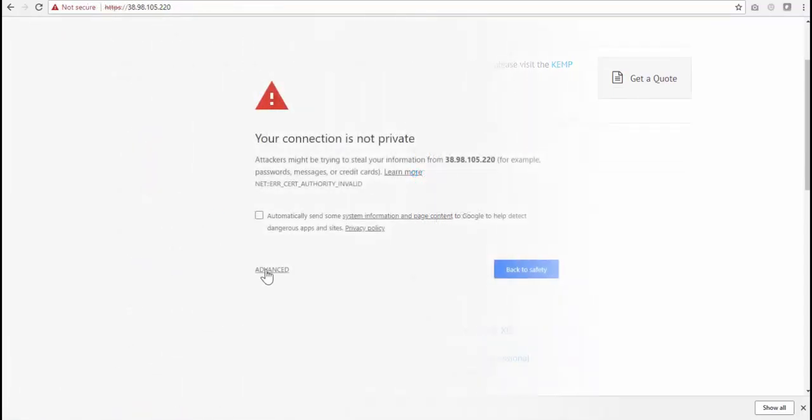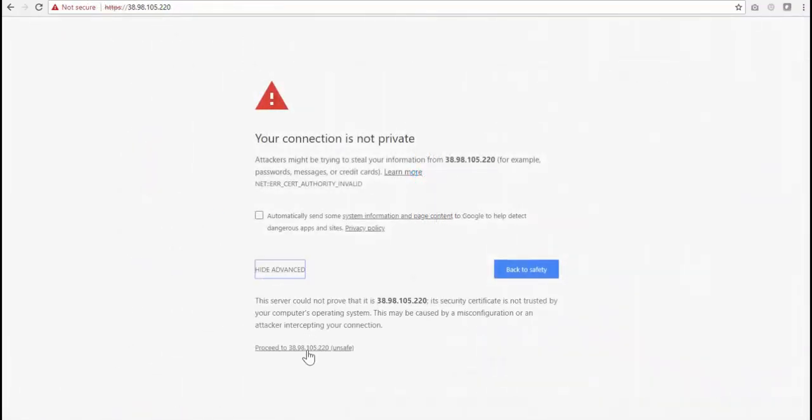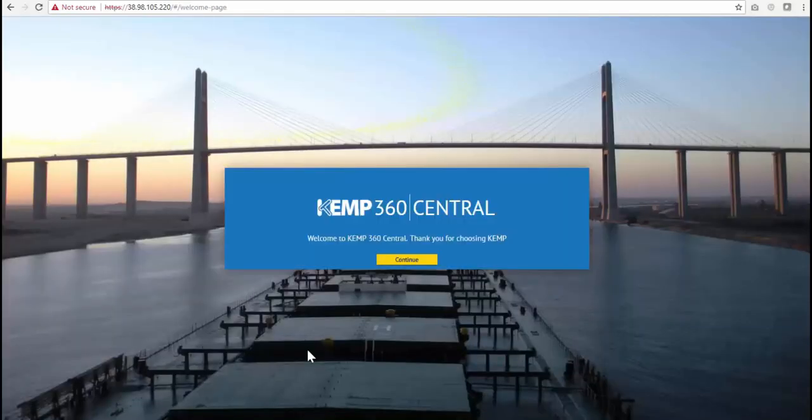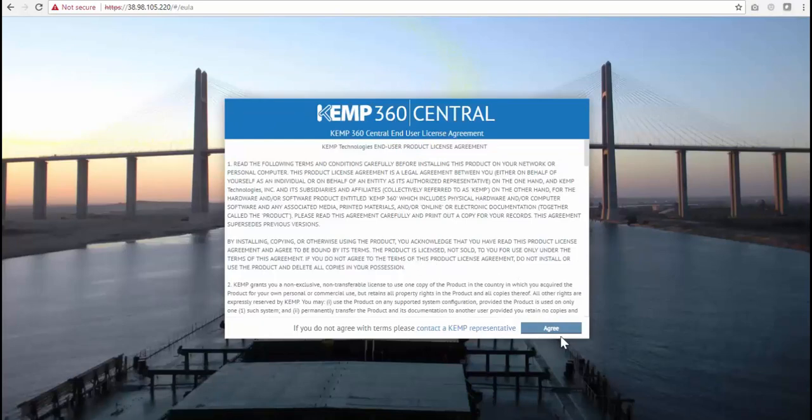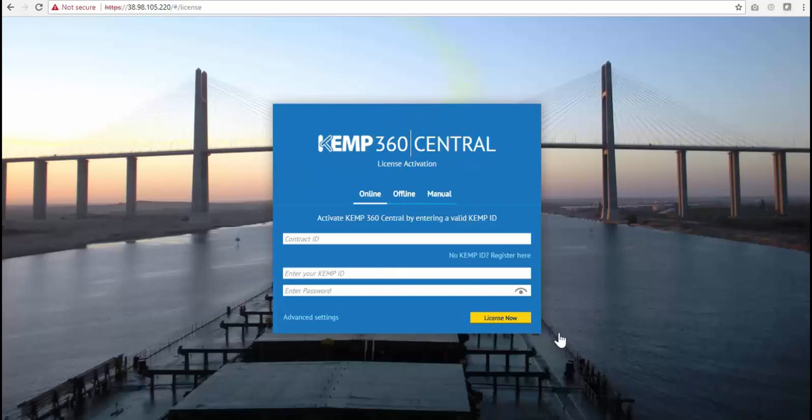Here I've deployed Kemp 360 Central in a Hyper-V environment. Once the 360 Central boots up, I can connect to it via the web console over port 443. I'll accept the certificate warning, click Continue, and accept the end user license agreement. At this point, we need to license Kemp 360 Central. In most cases, you'll select the online licensing option. Enter the contract ID provided by Kemp, and enter your Kemp ID and password associated with that contract ID.